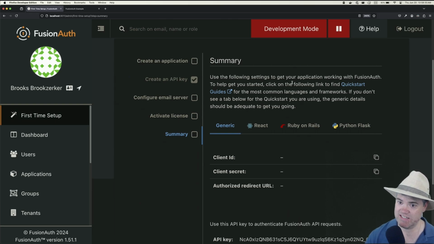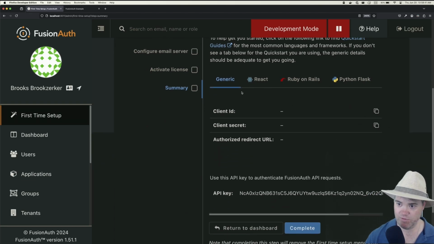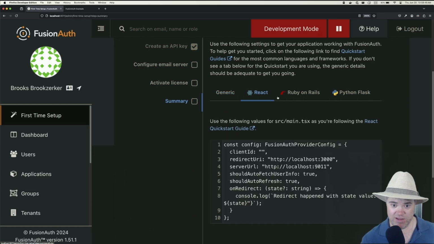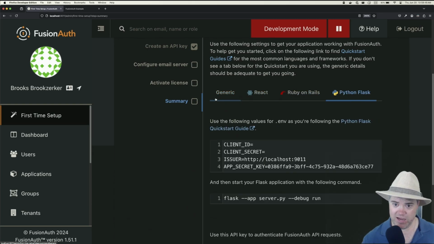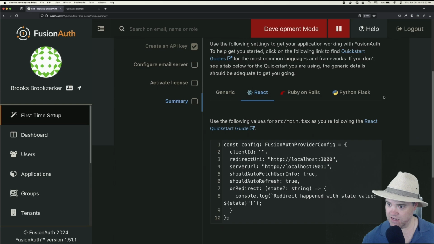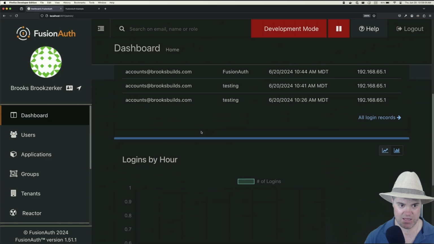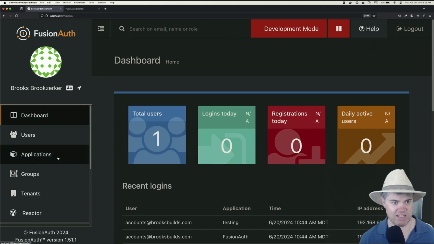Use the following settings to get your application working with FusionAuth to help you get started. Okay, so the quick start guides, which you already did. And then we have, interesting, they start us on generic, which is nice. And then we have Ruby and Rails, Python, React. But I believe they have SDKs for way more than just these. Okay, let's go ahead and complete. And we're good to go. Let's walk through this and see what we've got here.